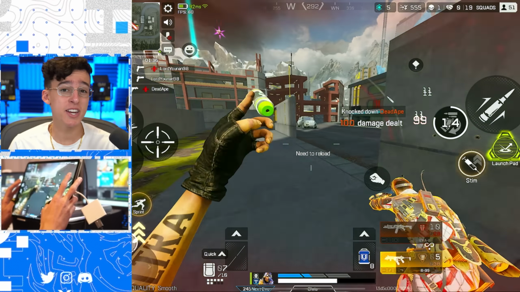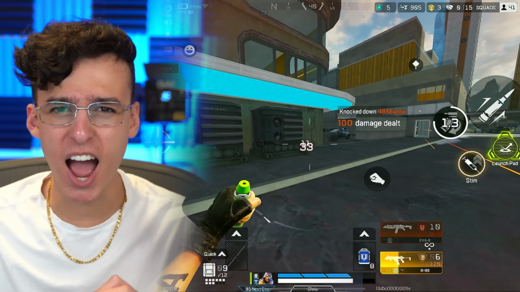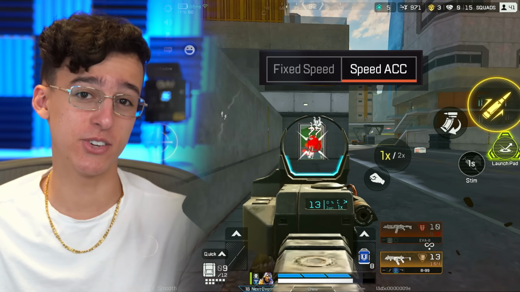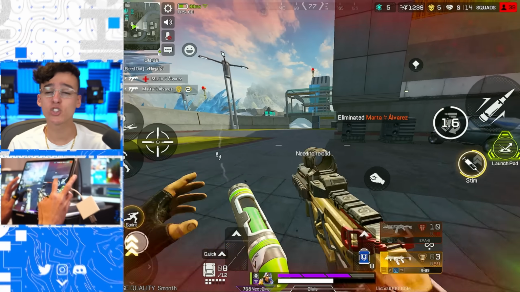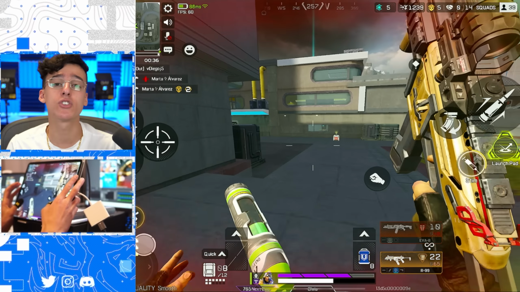But if you're using speed acceleration, you might do really good one game and not so good the other. And it's probably going to take more time to get used to versus fixed speed. So if you like a high risk, high reward factor, choose speed acceleration. If you just like to be consistent all the time, you're going to want to choose fixed speed. Personally, I play with speed acceleration because I like to have more of a control over my sensitivity and swipe my finger faster or slower in certain situations.